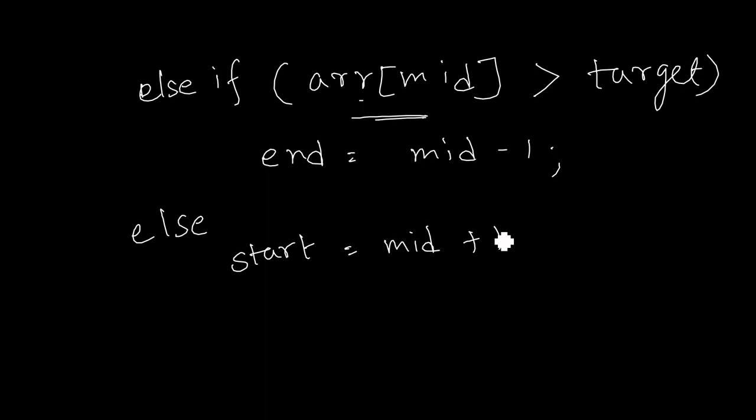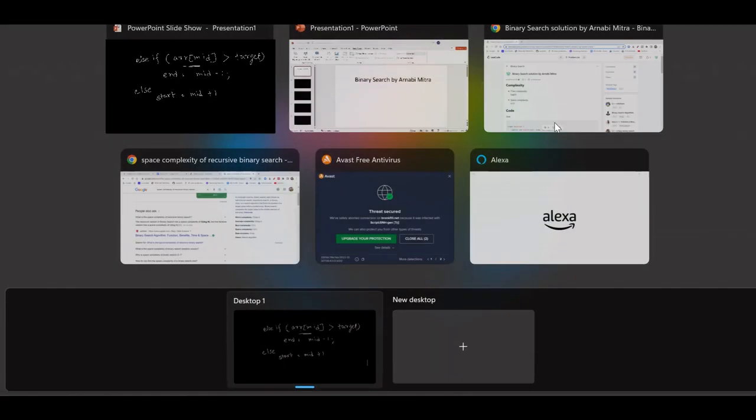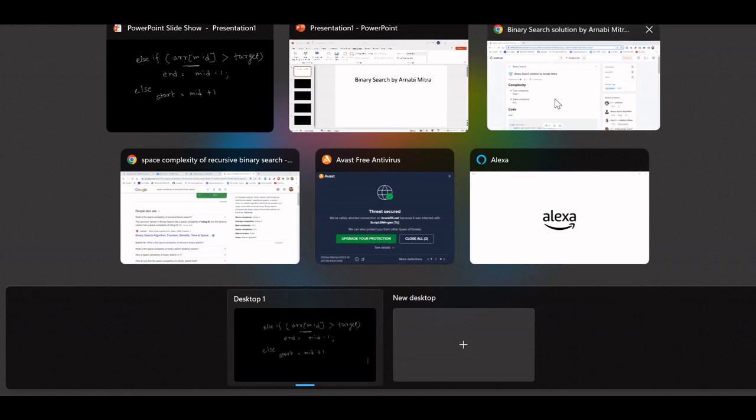Now I will quickly go to the code, and I will show you both the Java and C++ code, as well as the iterative and recursive solutions. So without wasting any time, let's go there.